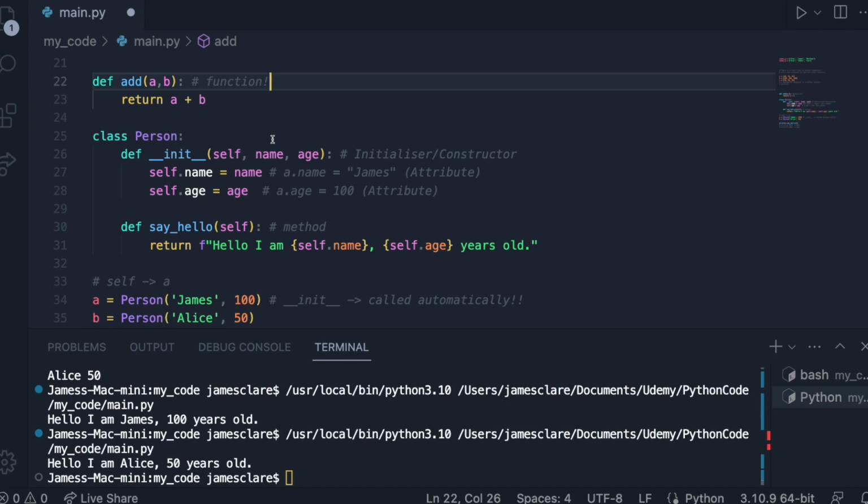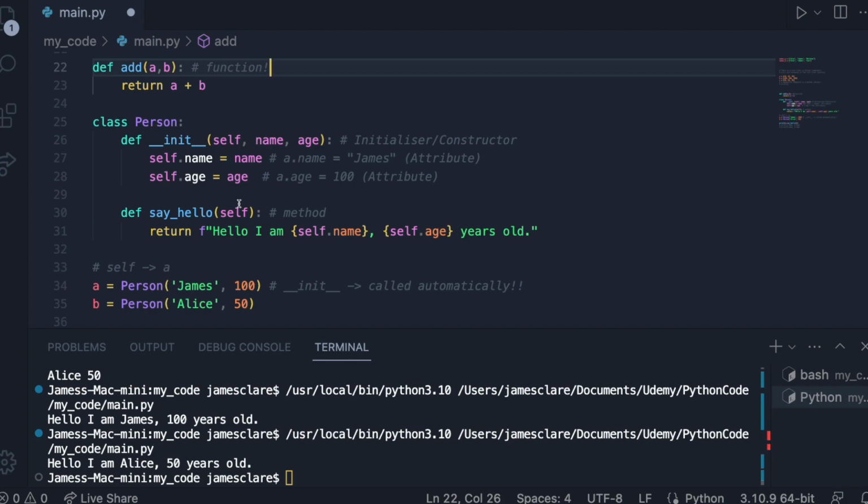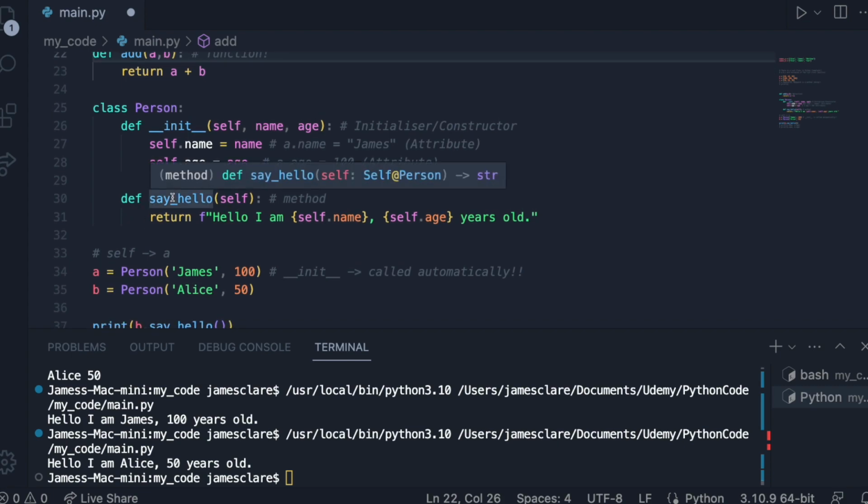Okay? In future videos, we're going to dig a little bit deeper. We're going to look at class attributes and instance attributes. We'll also take a look at some more complicated methods as well.